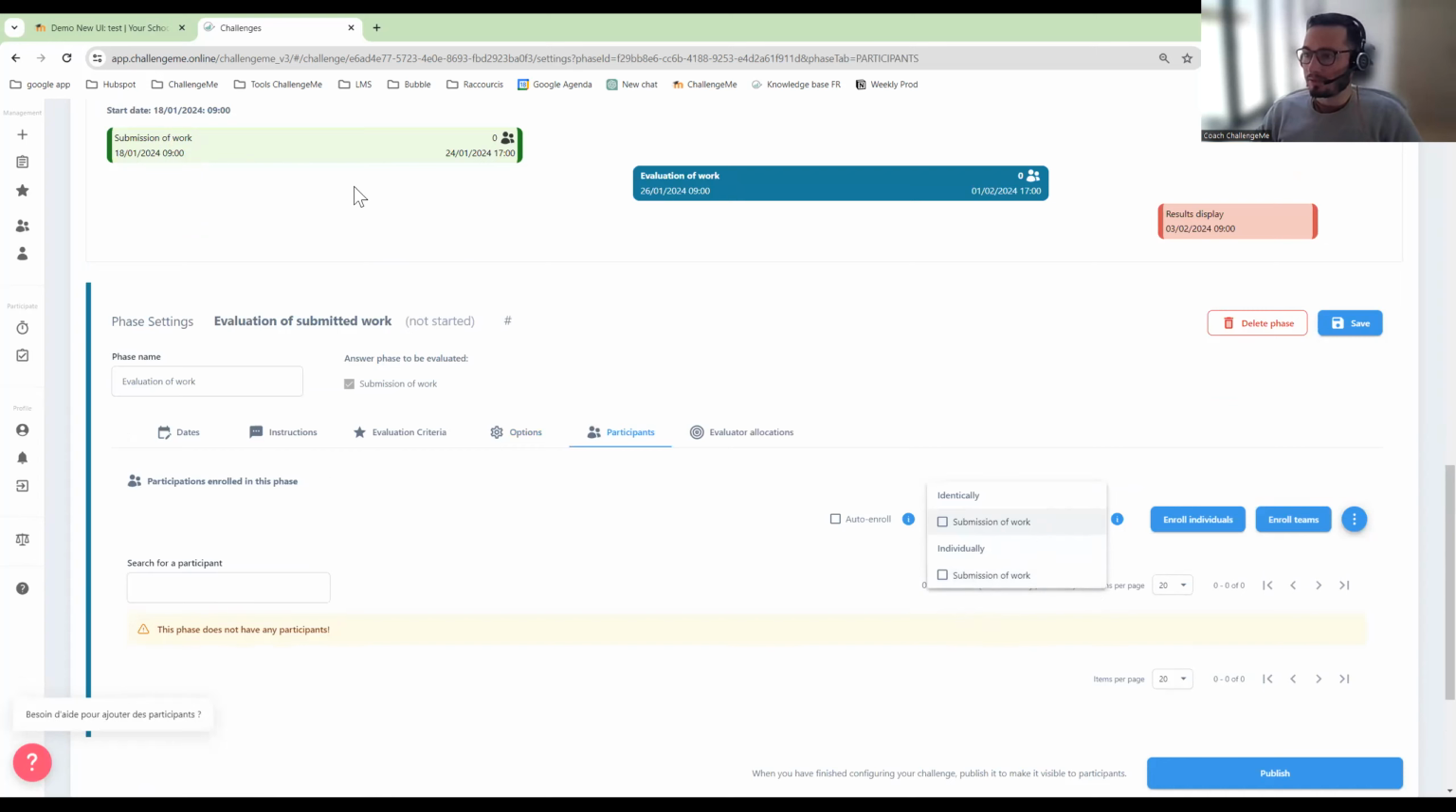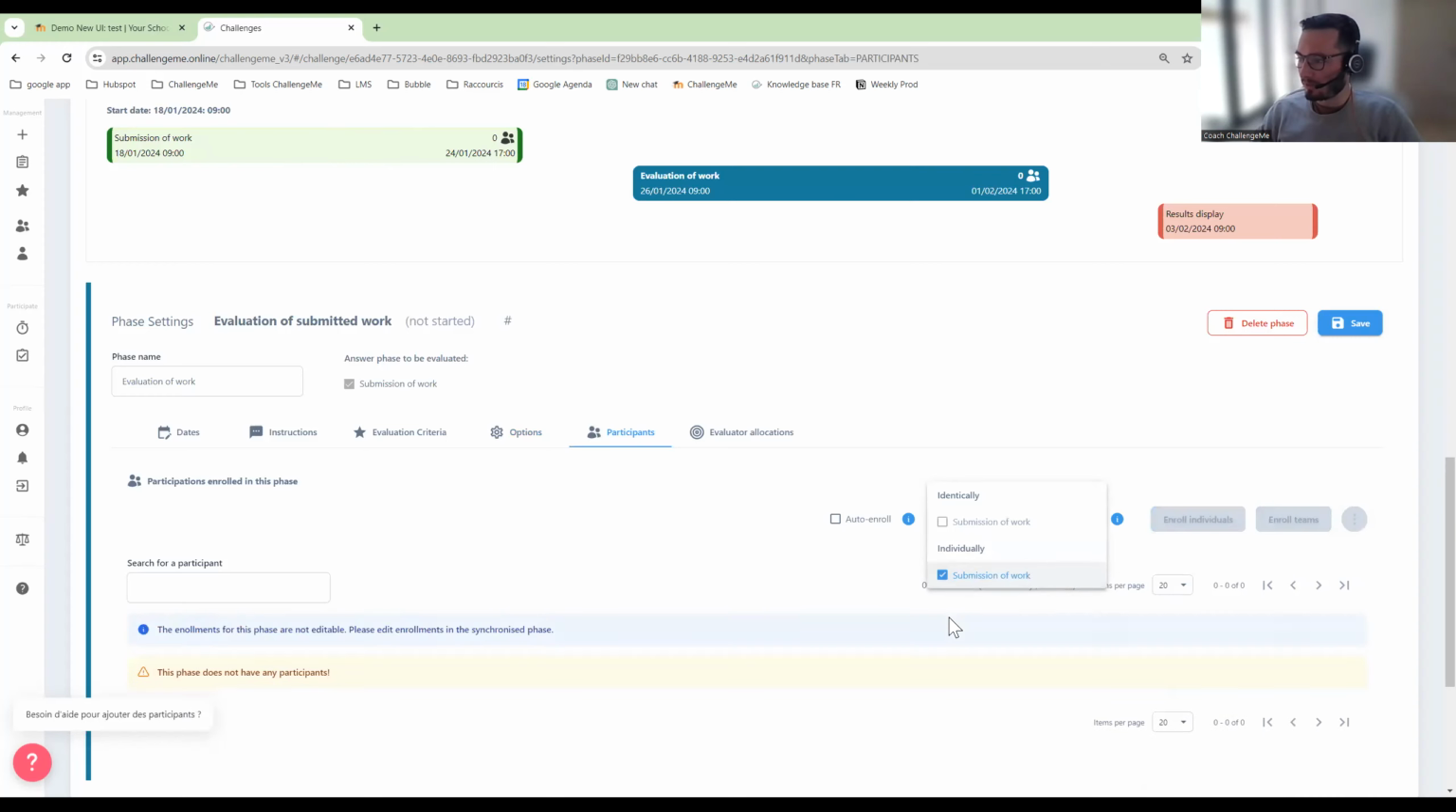So let's imagine you ask students to submit a work in group in the first phase, that you want the student to assess individually. You will choose the submission of work phase, individually. And then the students enrolled in the first phase will have to assess in the second phase, but individually.